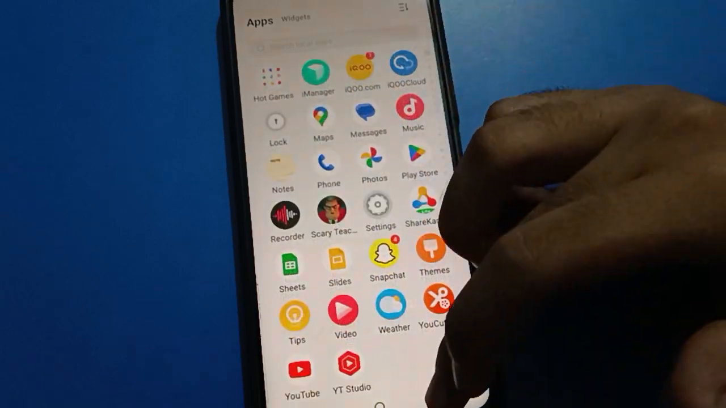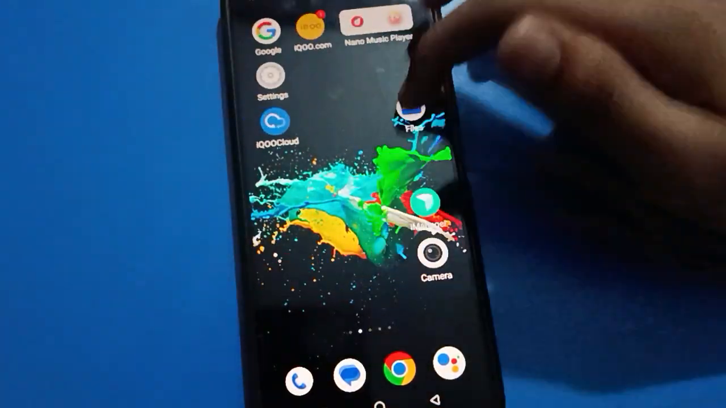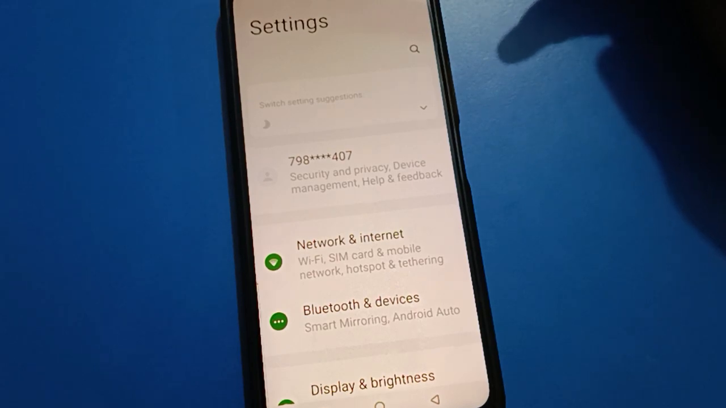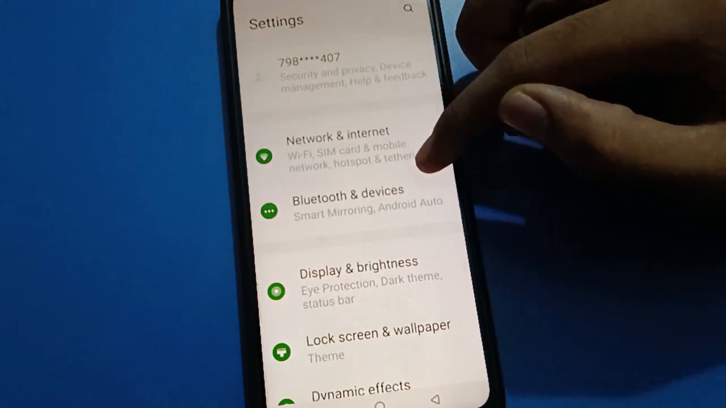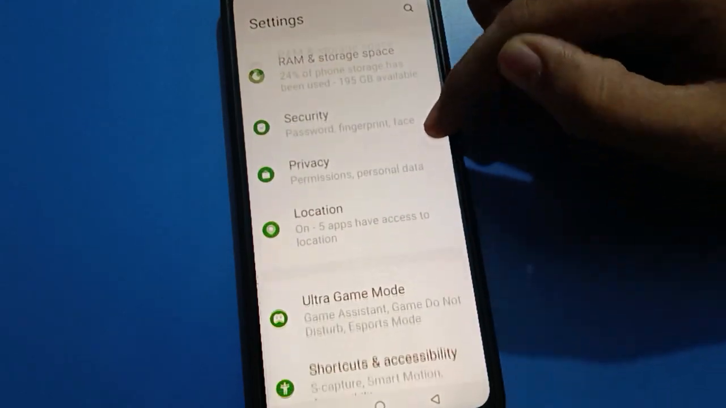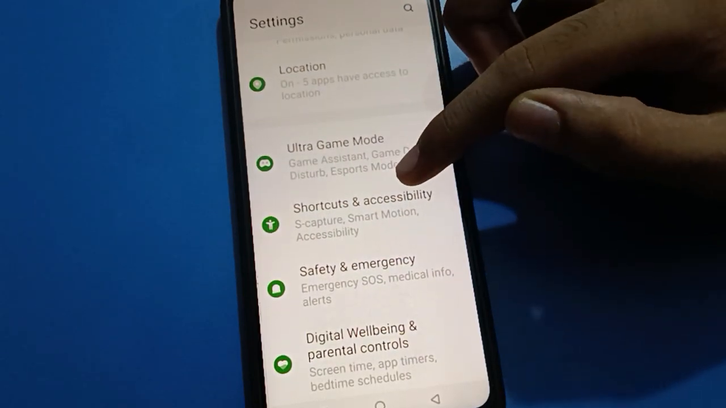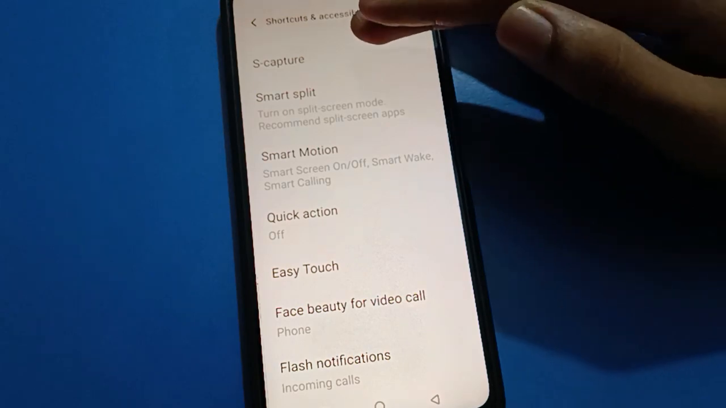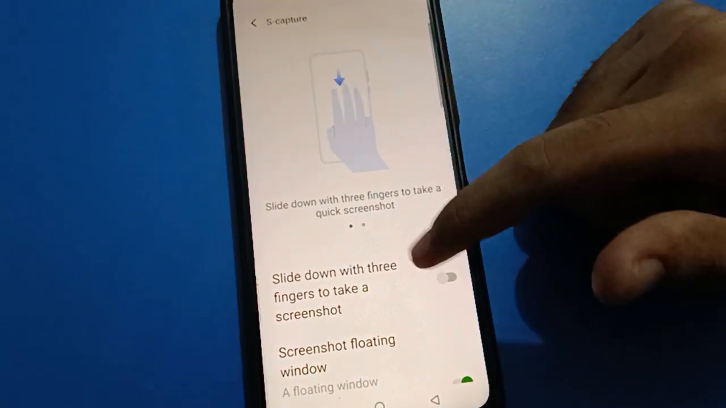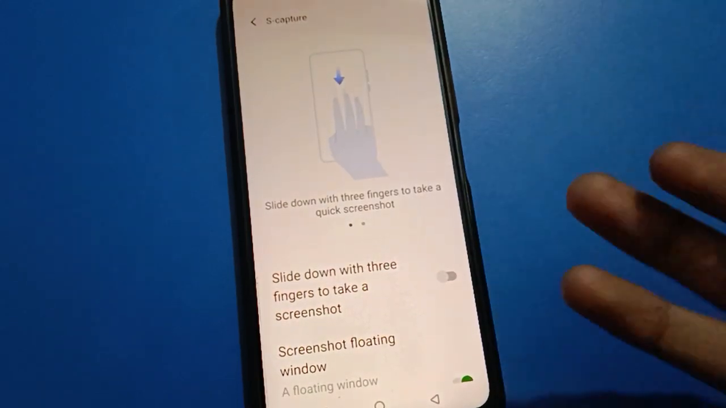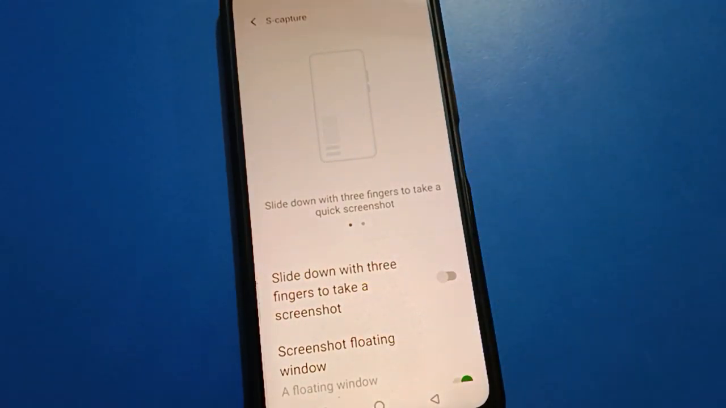So friends, in your iqoo mobile, if you want to use screen split setting, open your phone settings. After opening phone settings, you can see this type of interface in your iqoo mobile. Scroll down here and open phone shortcut and accessibility setting. After opening it, if you click here on capture setting, you can turn on the three finger screenshot setting. Slide down with three fingers and you can take a screenshot in your iqoo mobile.